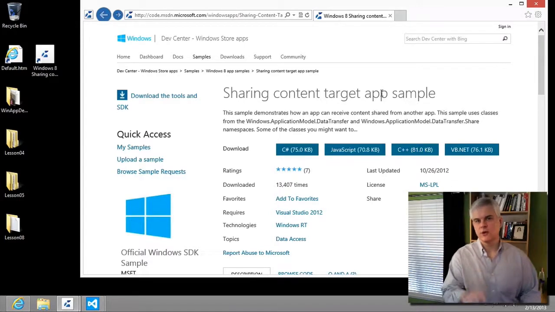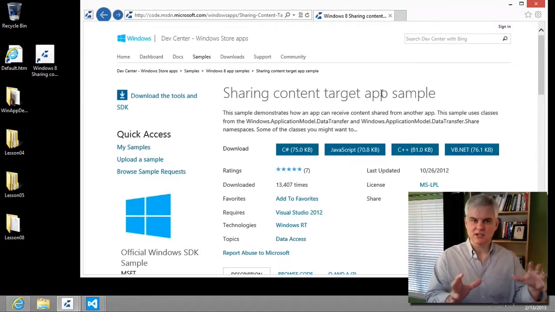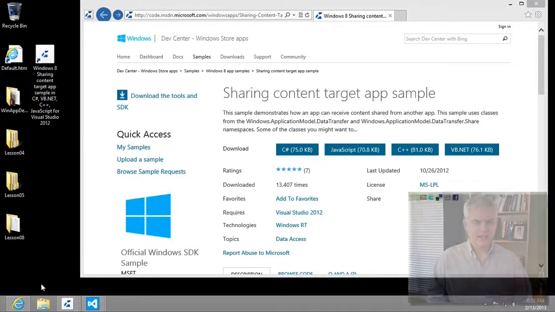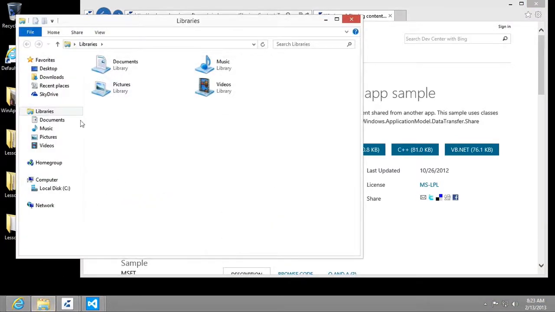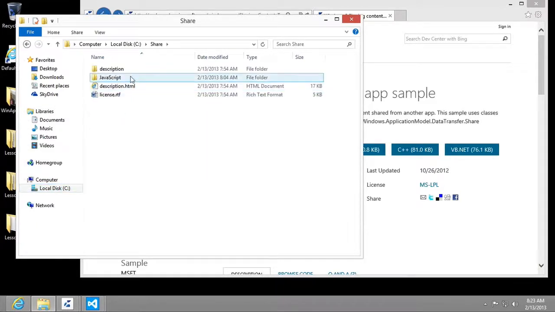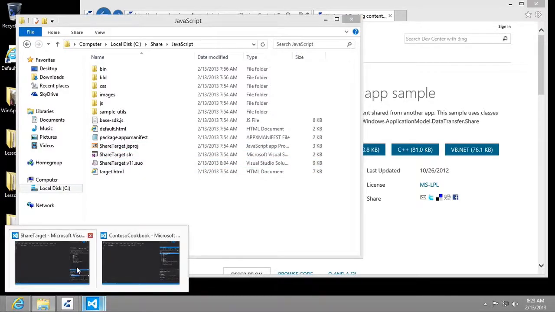I'll leave the link for you in the notes at the very top of this page on Channel 9, where you have the descriptive text. It might be a little bit under the video itself. So what I did was I went to this page, I downloaded this JavaScript version of the file, and I extracted the zip file to my hard drive in a directory that I just called share. Inside of the share folder, there's a subdirectory called JavaScript, and inside of here, you have the source code for the share target example. I just double-clicked on the solution file, which popped open my copy of Visual Studio.